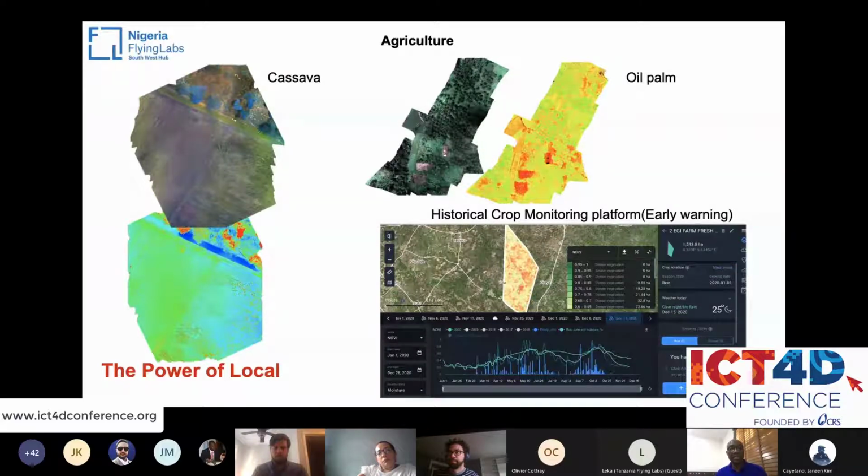Here you can see outputs of activities using our multispectral drones for cassava and for oil palm. Through our partnership with a local company in Nigeria called Agro Exchange, we have access to a real-time crop monitoring platform, which we use to support farmers. On the crop monitoring platform, we're able to accommodate as many farmers as possible across Nigeria, which we're not able to do using drones.